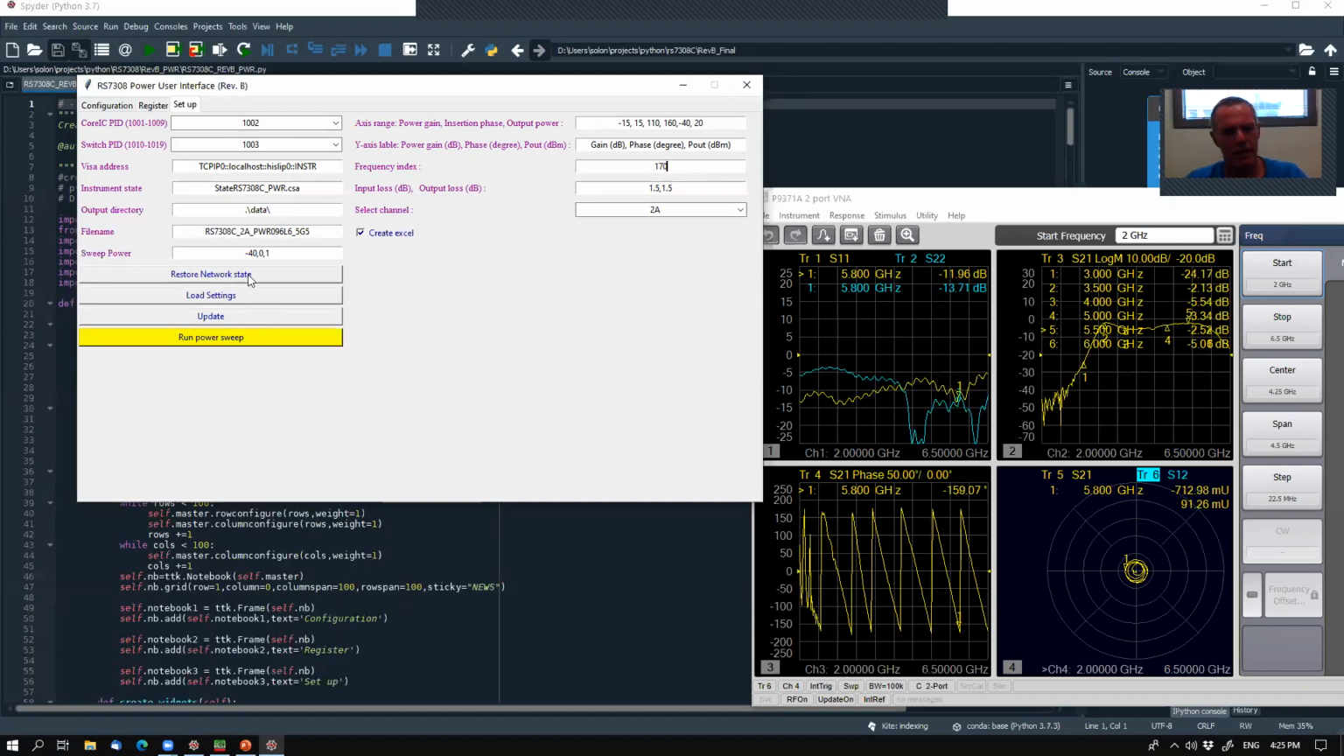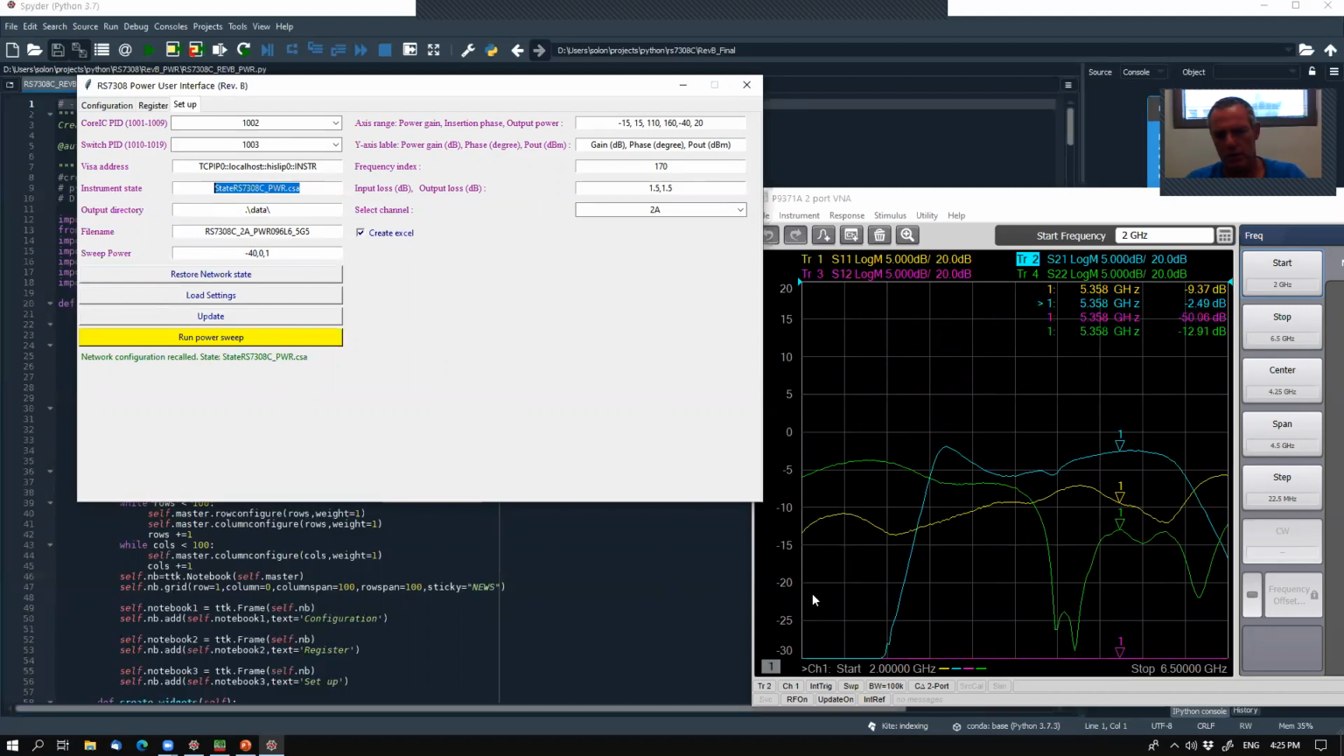And then the first thing, let's restore the state. So it's going to take the state that was previously stored in the instrument and then modify the goal. So we're going to restore the states. So these are the restored states. And then I have modified my user interface here. For example, like 96, I want to load my settings. Load my settings here. And I'm going to update.